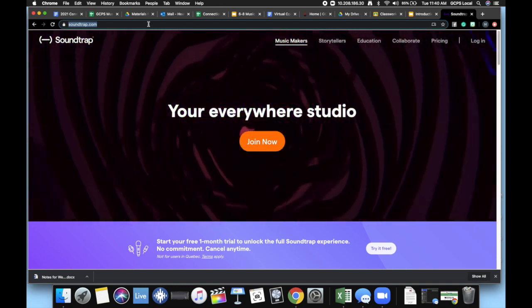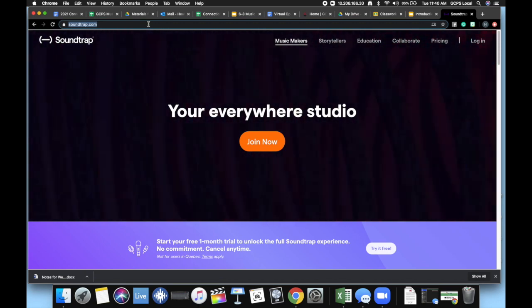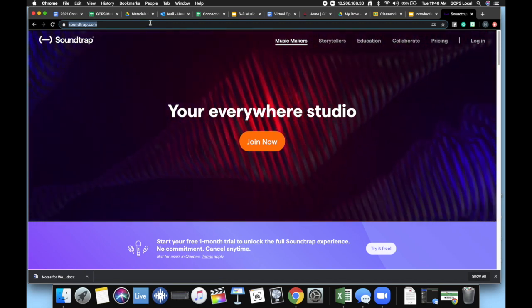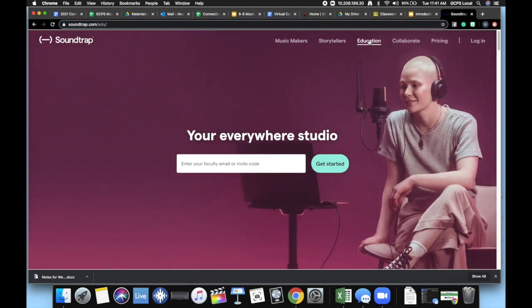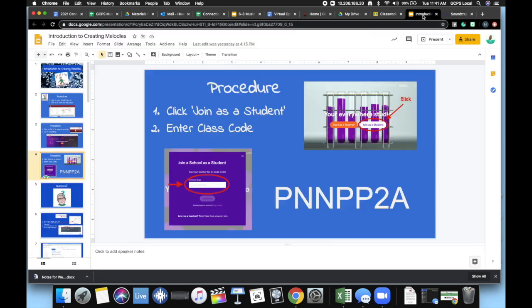When you do that, that should bring you to a screen that looks something like this. And then from this screen, you're going to click on the Education button. When you click on the Education button, you may get a screen that looks like this, where you just have a bar that you're going to put the class code in, or you may get a pop-up window that says Join as a Student. Either way, you want to look for a place where you're going to enter our class code. And our class code is going to be right here.